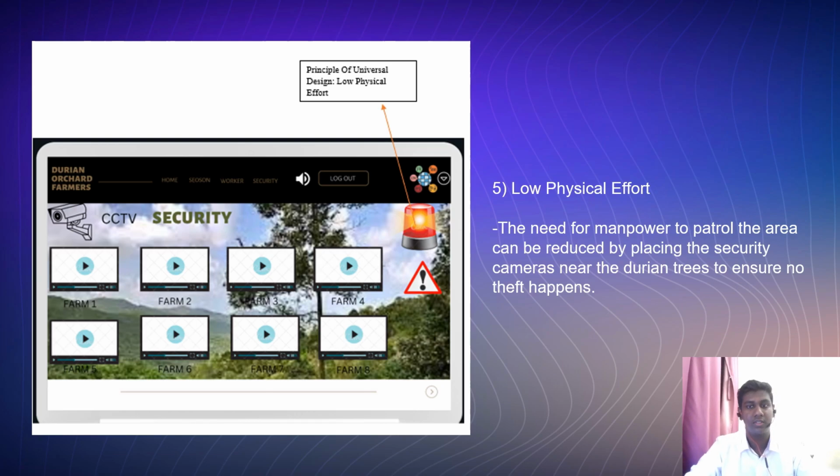The fifth one is low physical effort. We use it in the CCTV security page. This is used for the security alert. The need for manpower to patrol the area can be reduced by placing the security cameras near the durian trees to ensure no theft happens.